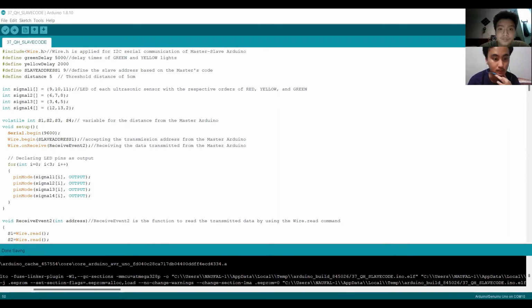And now we continue to the slave code. Here, this is the include. Basically, this is the same wire.h as the master code, and we define the delay times of the green light and the yellow light. And the slave address here is the same as in the master code, and the distance is 5 centimeters. Here is the signal of the LED pins. Basically, this is representing the red light, yellow light, and green light in order.